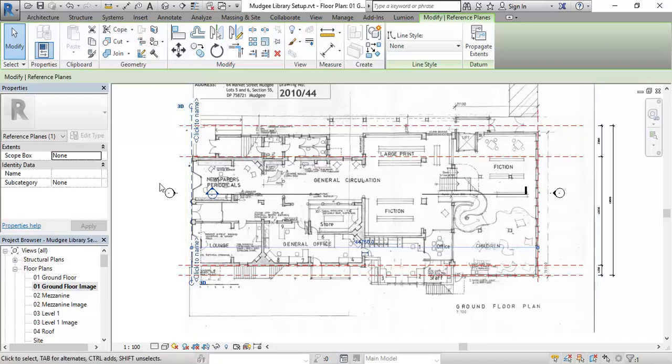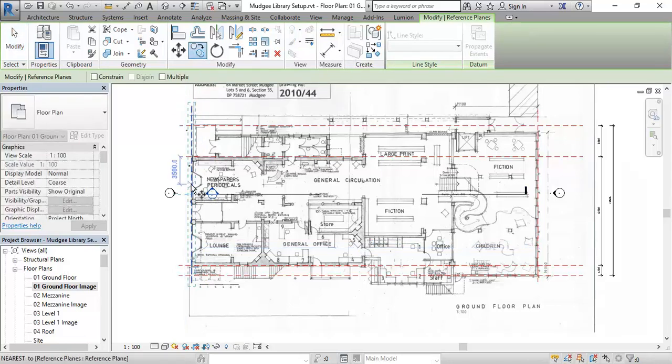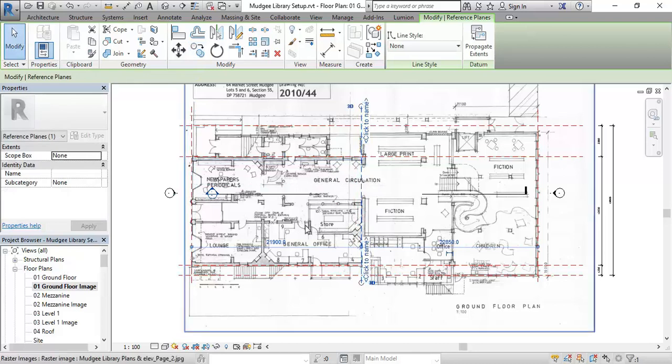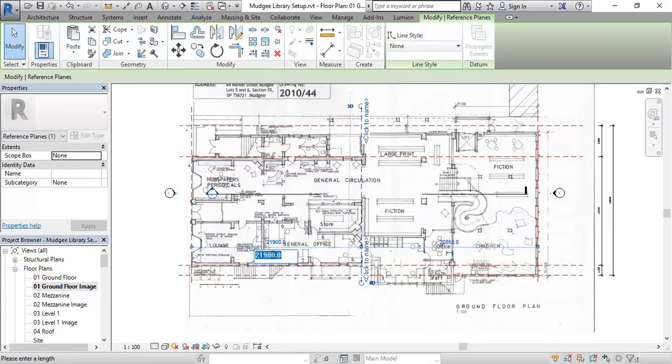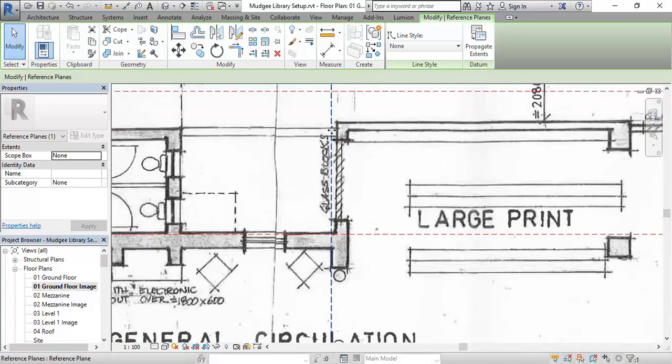So now I might just copy again this vertical reference plane. Using the copy tool, I'll again just bring that across by eye to begin with to line up with that main wall. And then you can see there the dimension that it's given me, 21,900, is actually not too bad, but I can easily change that to 22,000, which again is an easier number to work with. And, well, it doesn't line up exactly with this wall.